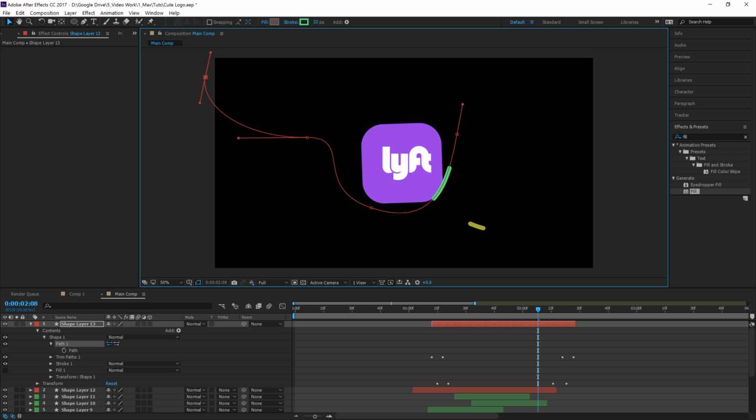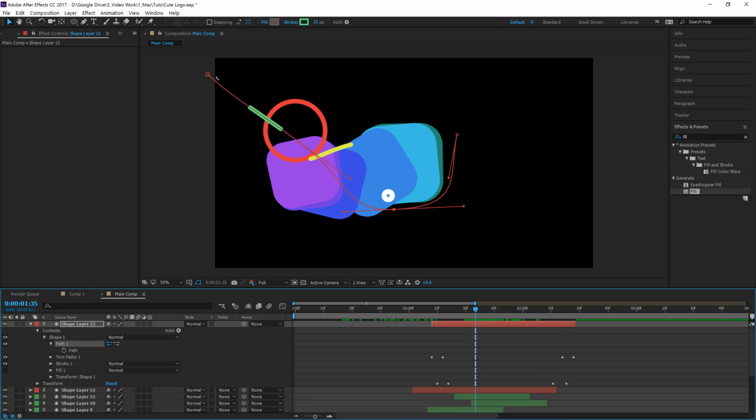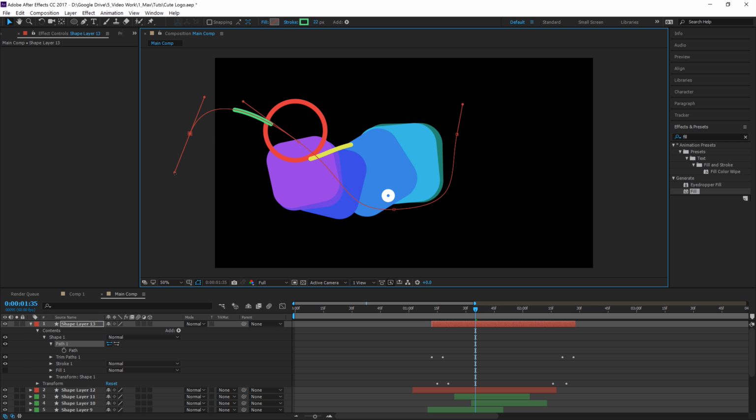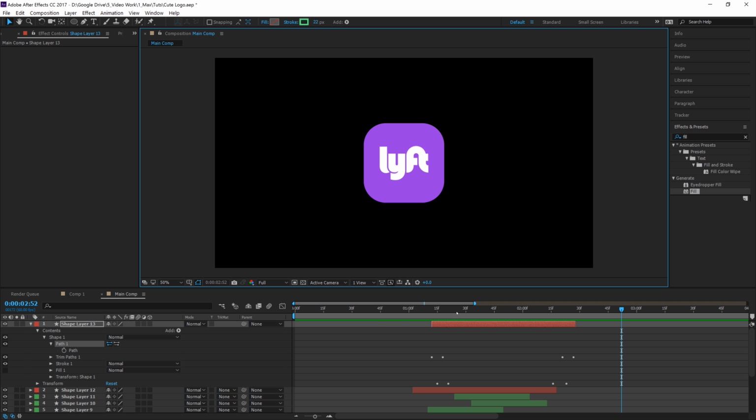And you can do all kinds of weird stuff with this. Change this around. That one's way too bumpy. That one's not curvy enough. That doesn't look too bad. Yeah, I can deal with that.